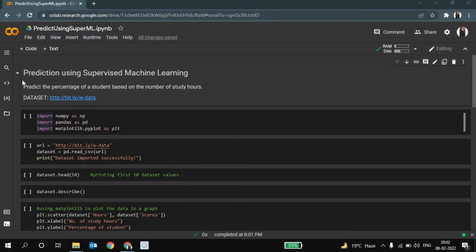Good morning, everyone. This is the first task performed by me under the TSF GRIP Internship of Data Science and Business Analysis. This task expected me to design a machine learning model predicting the percentage of students based on the number of hours they study using the given dataset.